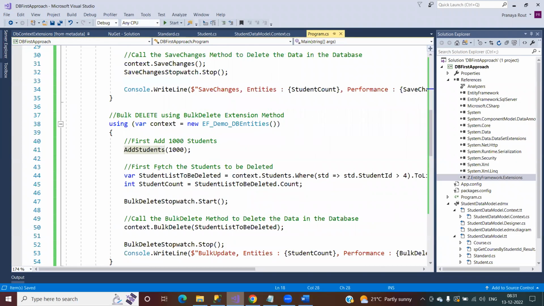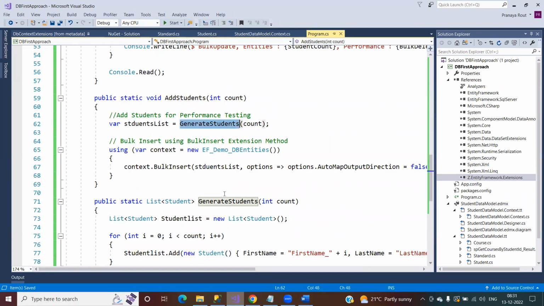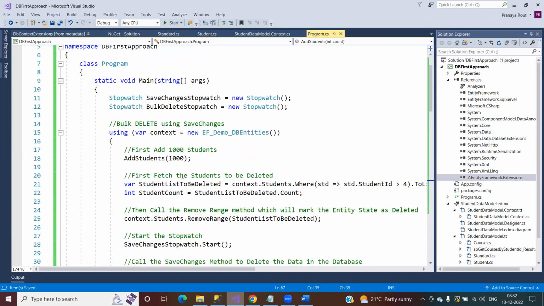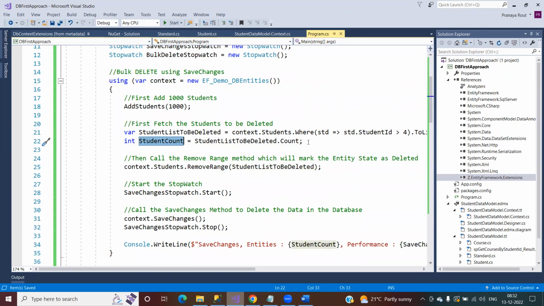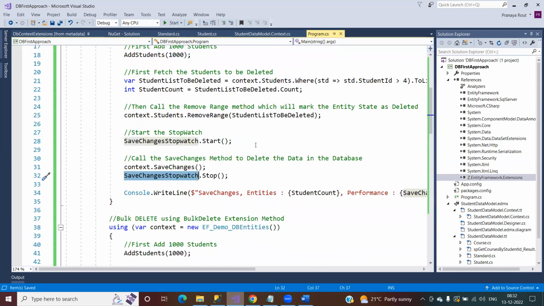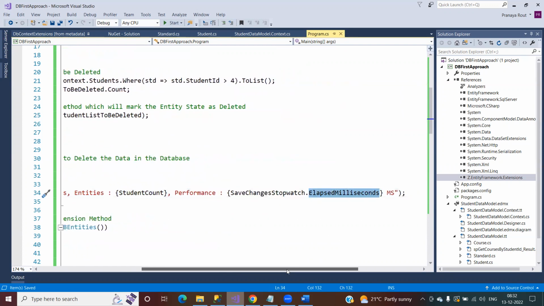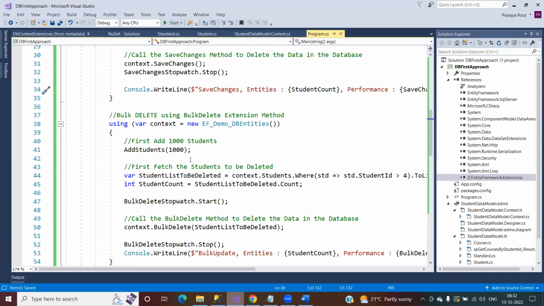This AddStudent method, what exactly is it doing? It is generating 1,000 records and then inserting those 1,000 records into the database. And once those 1,000 records are inserted, then I'm fetching those 1,000 records here. I'm fetching the student count property here, and I'm using the RemoveRange method here. I'm using the stopwatch. I'm calling the SaveChanges method, and I'm just calling the stopwatch stop method. Here I'm storing the count because I want to print the number of entities, so that it is going to print, and then I'm printing how much time this SaveChanges method took to do this task. And here I'm doing the same thing using the bulk delete method.